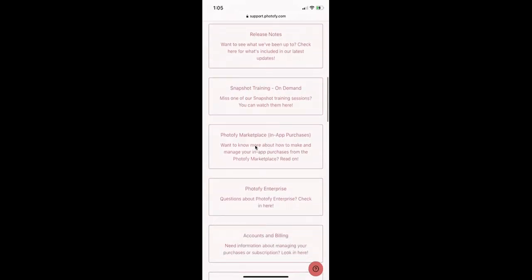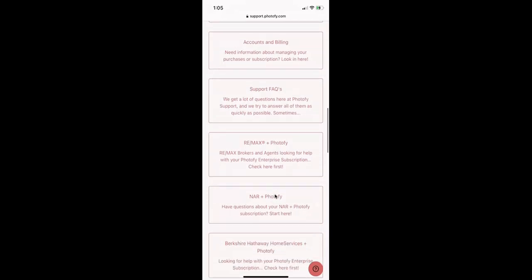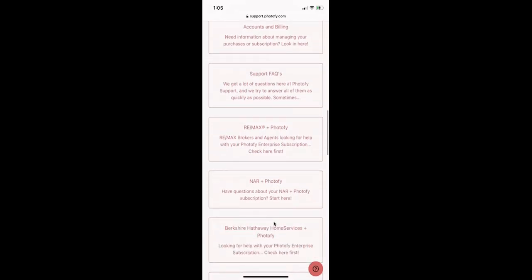We have a Photofy marketplace. So I'm going to be showing you what is included with your program and the benefits that you have with the Miami Association, the National Association, as well as Florida Realtors. But if you want to purchase additional marketing items, you do have them available here. You can use it for a team or an office. And then you have your frequently asked questions, your franchise information, etc.